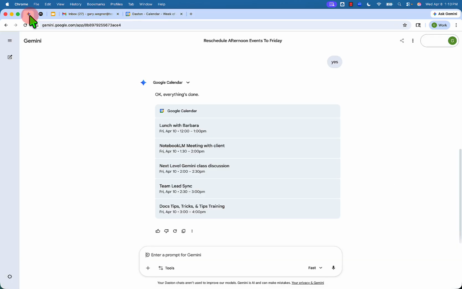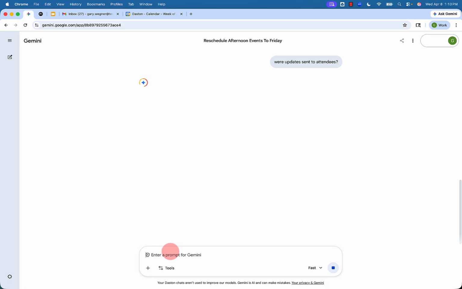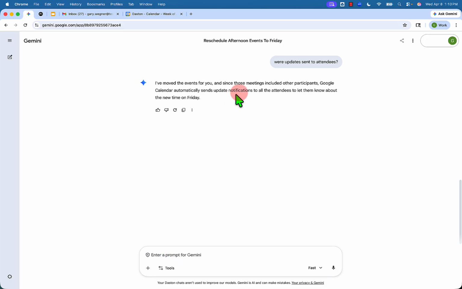Now, the next question goes to, were updates sent to attendees? I've moved the events for you, and since those meetings include other participants, Google Calendar automatically sends update notifications to all the attendees to let them know about the new time on Friday.